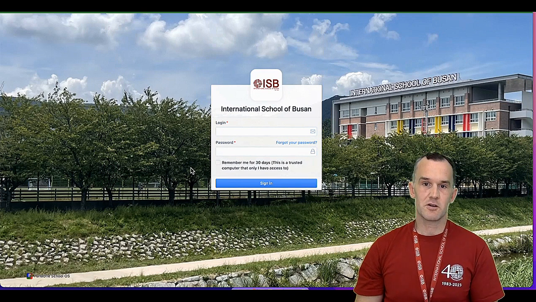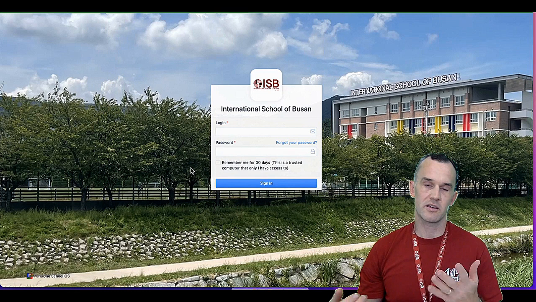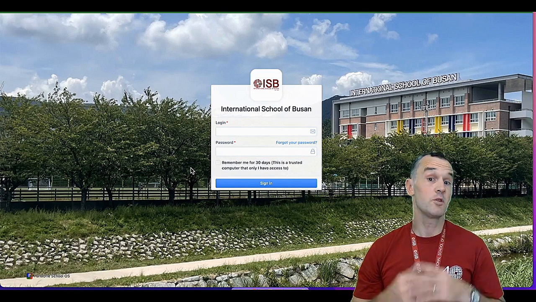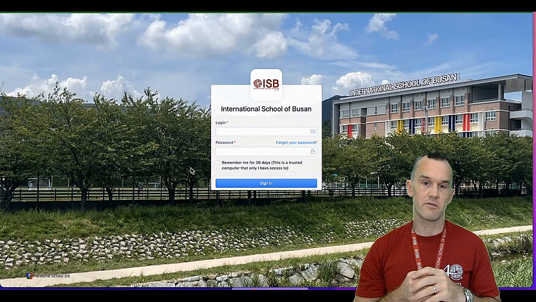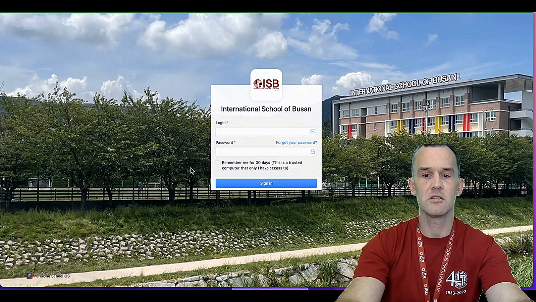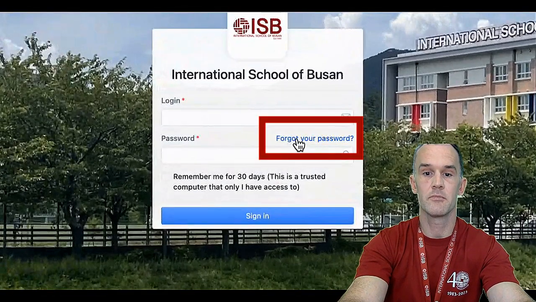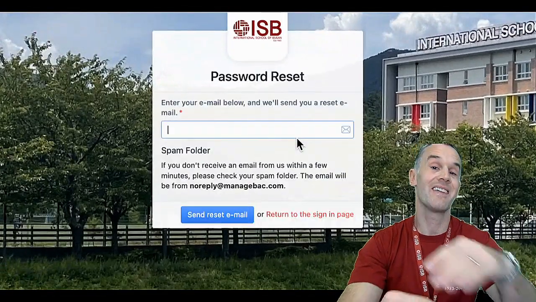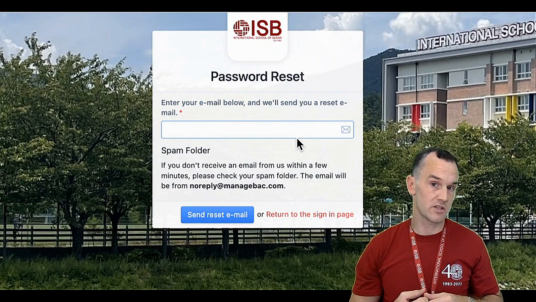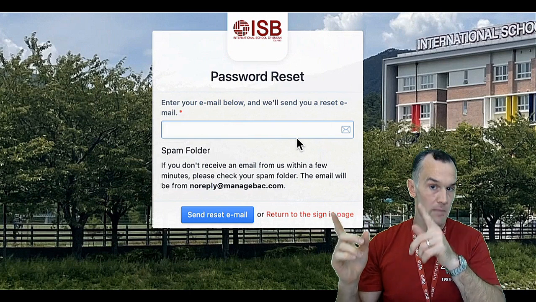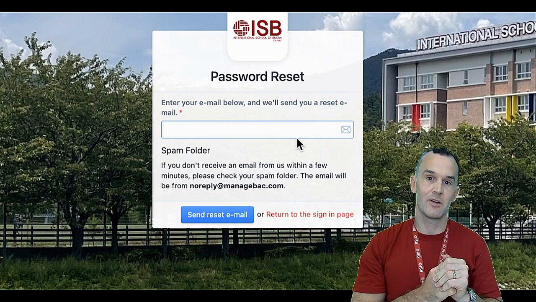Now, if you are a returning parent, you could go ahead and enter in your username and password and log into the system here. But if you are a new parent, this is also where you can create your account for Managebac. So all you need to do is come into where it says forgot your password, click on this section, and then enter in the email you provided to the school when you registered your child. Managebac will send an account creation email to that email address.